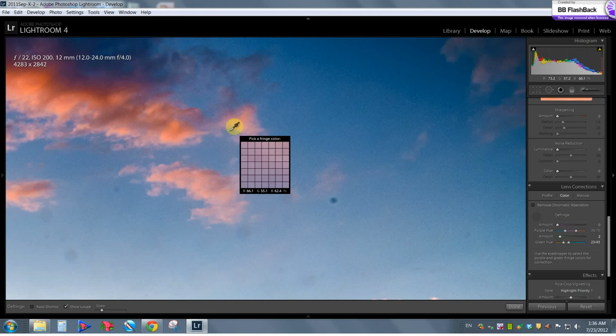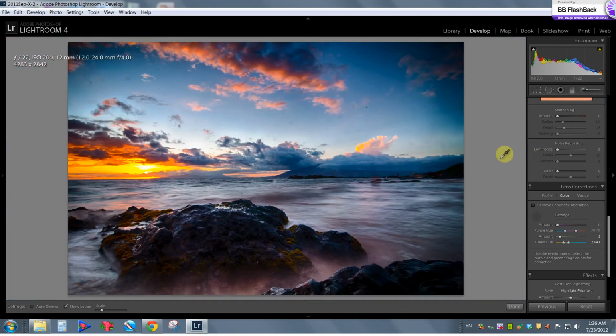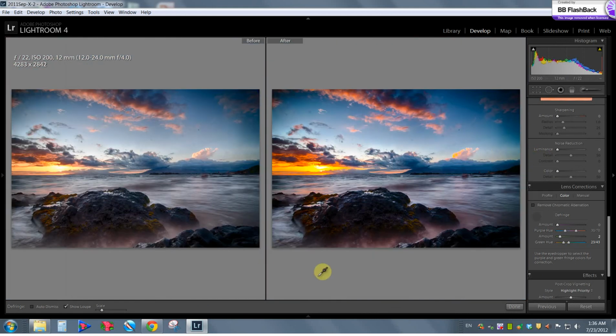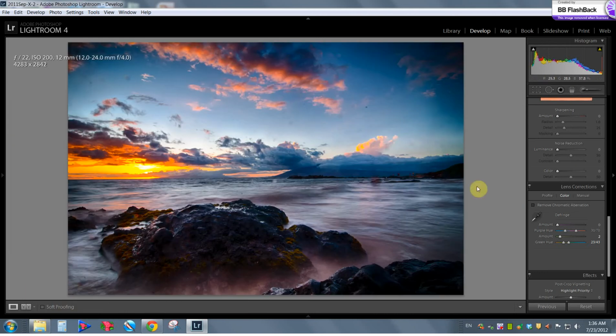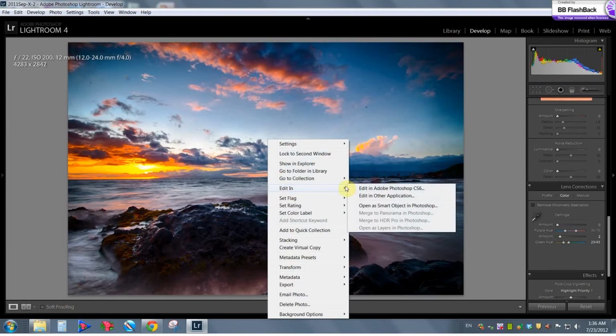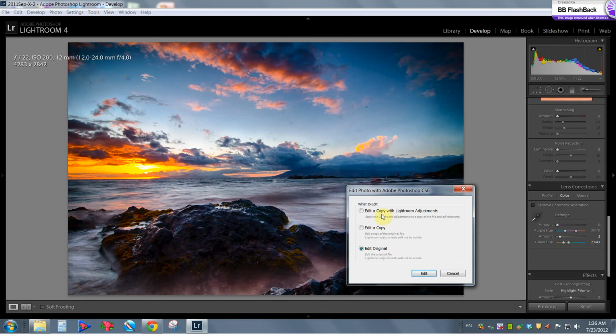Smart. And I click Y now, so that it compares before and after. You see we already have great improvement. This is the HDR Efex Pro result, and this is the Lightroom result. Now we are going to move to Photoshop and further edit it there.